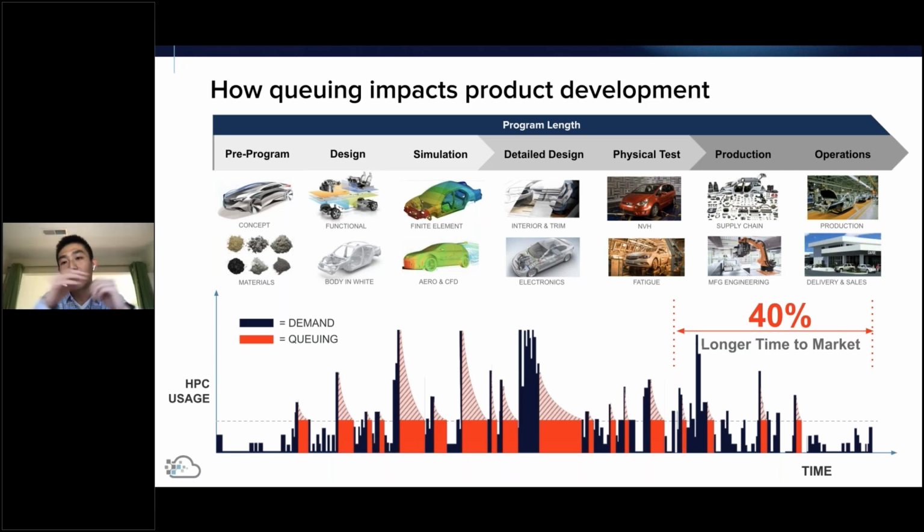What that often means is that you have to adjust the length of your program, adjust the way your engineers and users run simulations, and maybe set up a queuing system so that you can utilize the resources you have available and make sure everybody has a fair share of the usage. And the outcome of that tends to be a longer time to market for your program, because you're not able to meet the peak demand, and you have to increase the length of the program to make sure that the demand is satisfied.